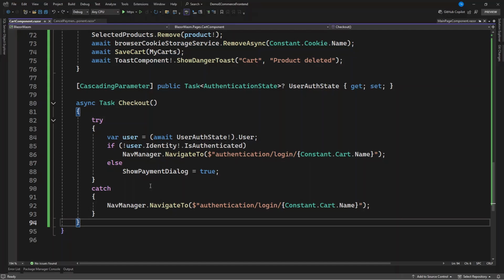All right, so in case the user couldn't be authenticated, then you want to navigate to the authentication/login. That's the login component for the user to log in. But in here, we are implementing a manual return URL. Since it's coming from the cart, you want to pass in the cart name so that in the authentication or the login, we can receive this and keep it in a safe place.